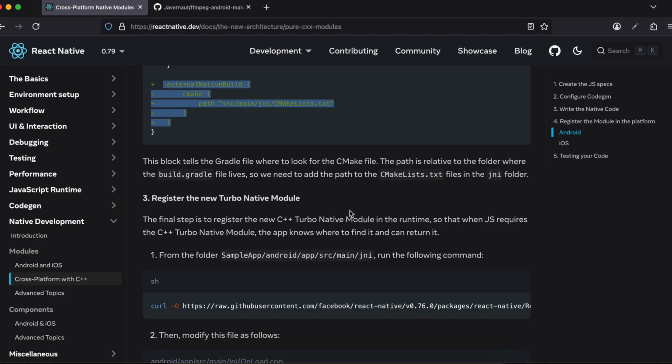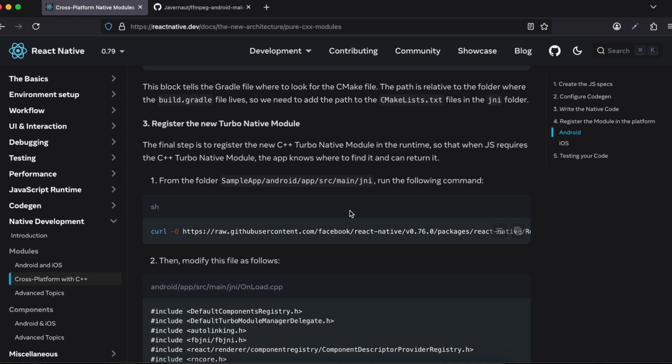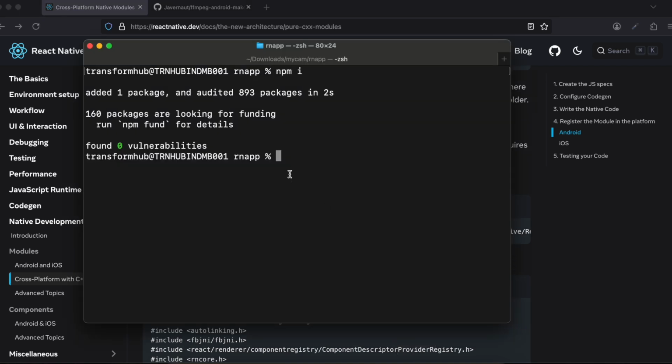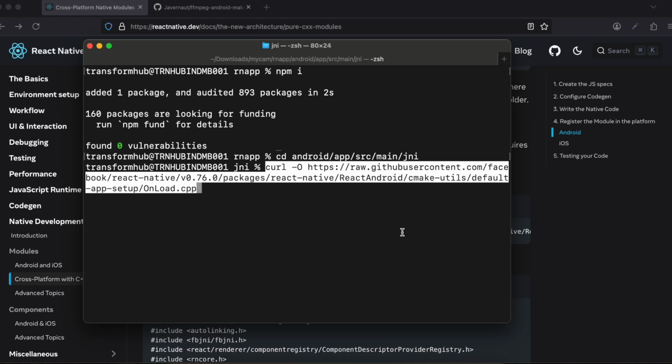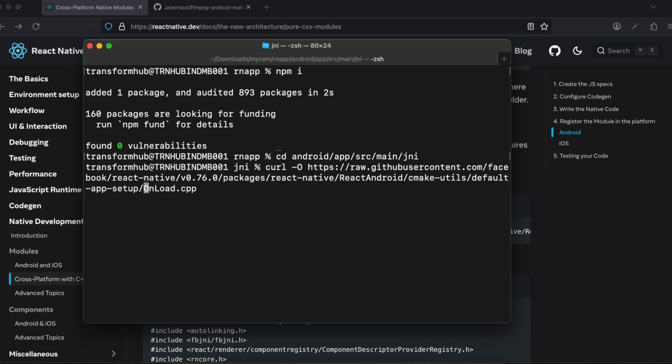Okay, then what we need to do is go to this JNI folder, right? So I'll just copy this particular path, and I'm already inside my React Native application, so I'll just paste this path. So I'm inside JNI. Then we need to copy this particular command. It will create one file for us, so I'll just copy this. Now don't just directly execute it.